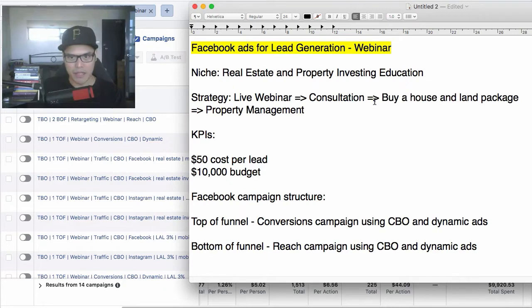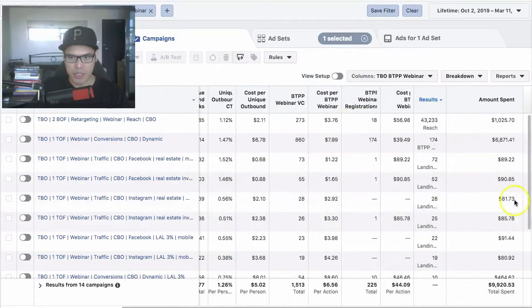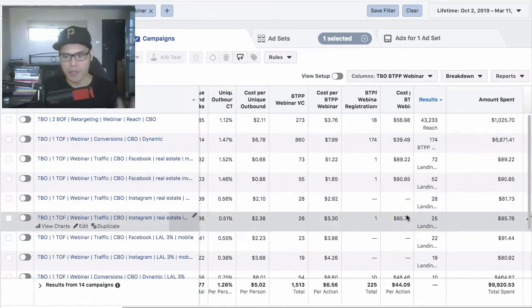What happens in the consultation is some people will buy a house and land package. And when people buy the house and land package, they also get the opportunity to sign up for the property management. So this is the specific strategy, and this is the funnel for this client. Now with the Facebook ads dashboard, which I have here, I'm going to show you the setup. I'm going to show you some of the results, and some of the campaign settings that I did for this particular client for us to be able to get good results for their campaign, right?